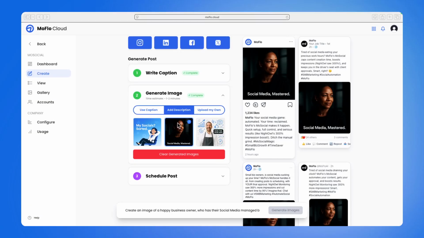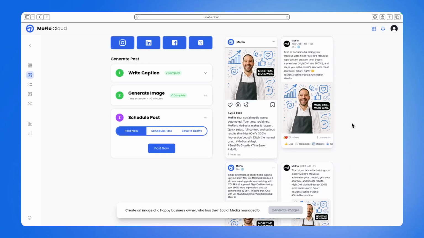Okay, and then the final image just popped in. So let's have a look at this one. "More time, more wins." There's a business owner. We've got a bunch of the imagery behind, which is very indicative of social media. We've got the little Facebook thumbs up there. I actually like that image.